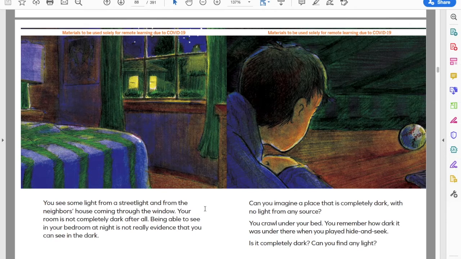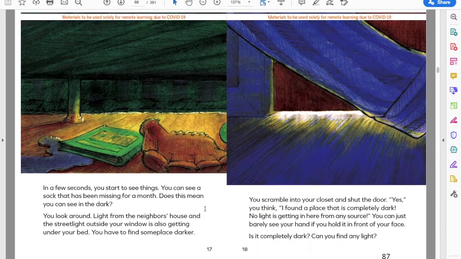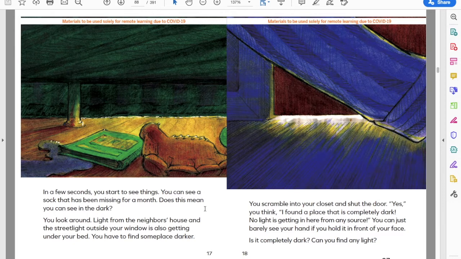You crawl under your bed. You remember how dark it was under there when you played hide and seek. Is it completely dark? Can you find any light? In a few seconds, you start to see things. You can see a sock that has been missing for a month.